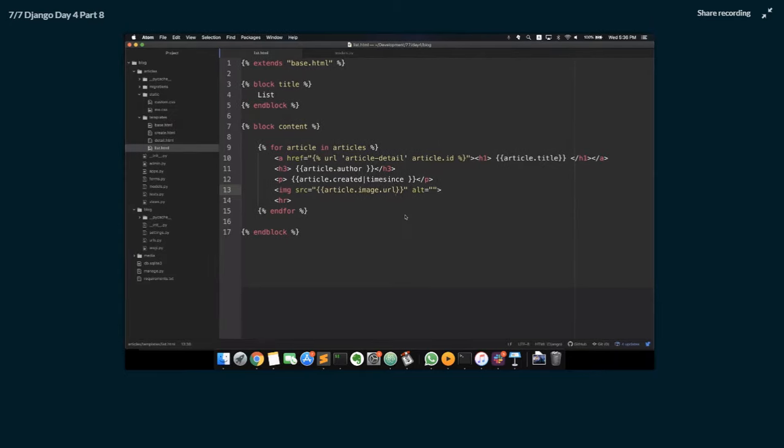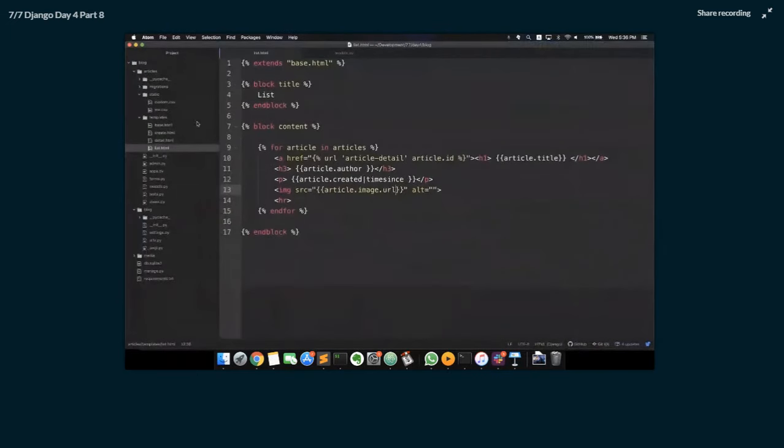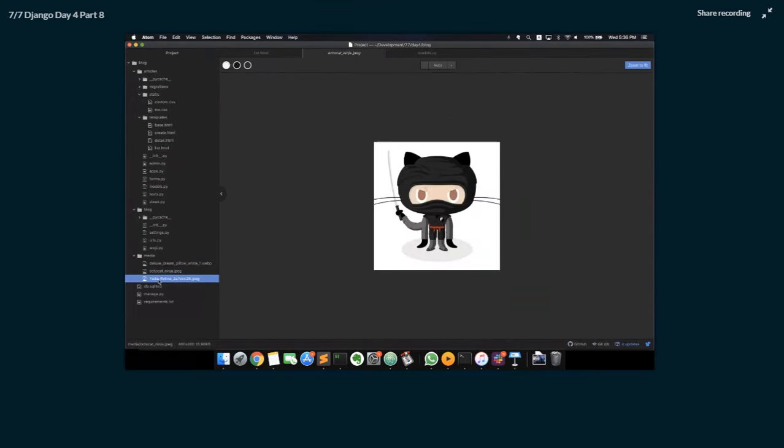All right. So I'll refresh and I get this error. Why do you think I'm getting this? No? Think about it. No? What about the no file? That's what it says. Let's take a look. So here's the media folder. Here's the images.